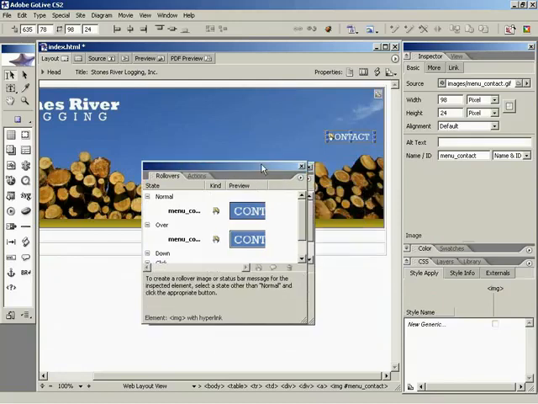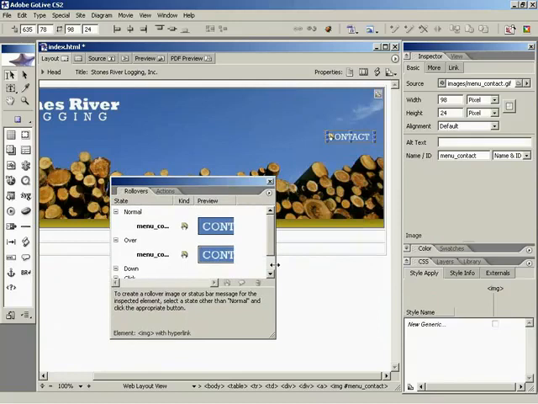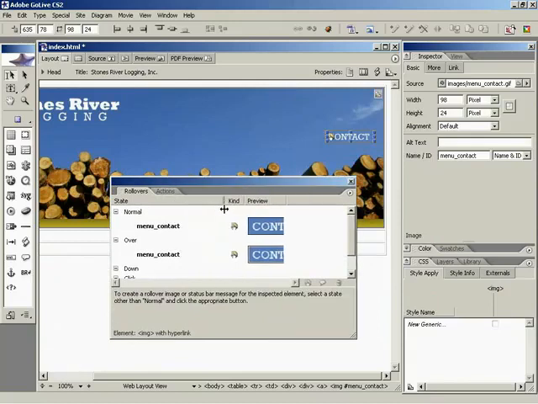And you'll see that it's automatically, remember, we named it earlier, this is my rollover. It already automatically found the rollover. It brought up the palette and told me it had the rollover in there, so you can see both versions of it. That's very impressive.